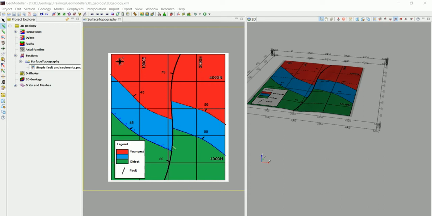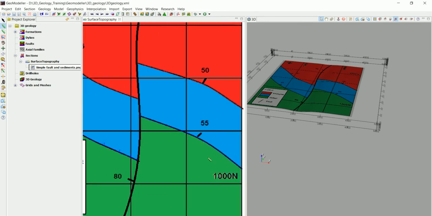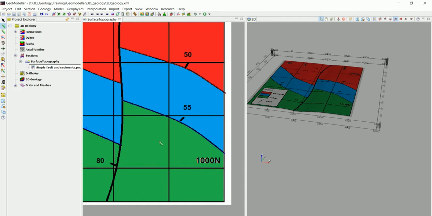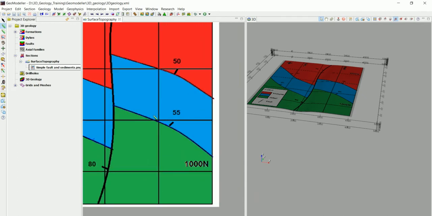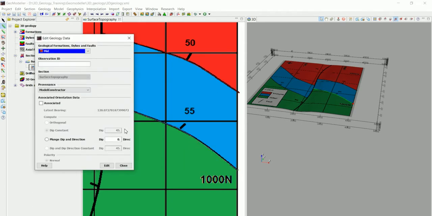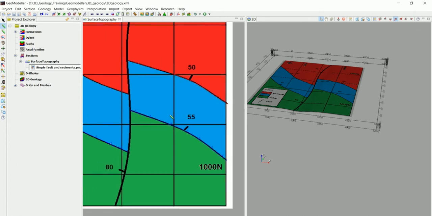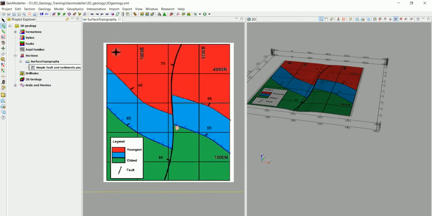So in the previous video, we've seen how to digitize the different contact data, but I've done something wrong on purpose to see how to edit that in case you have done something wrong. If you remember, I didn't actually put in the orientation data for this one. So all I have to do is click on edit, and let's add that associated and 55 degrees, and edit that, and you can see that we have the orientation data for that one.